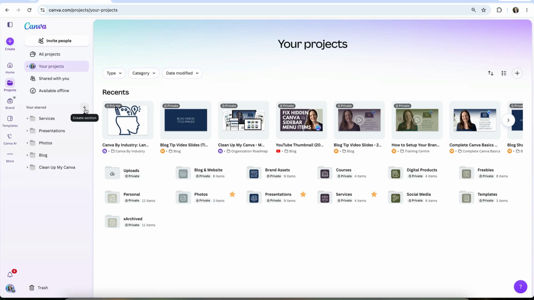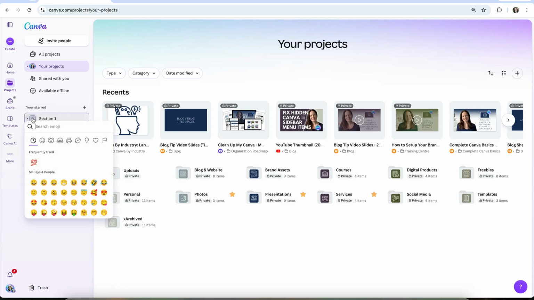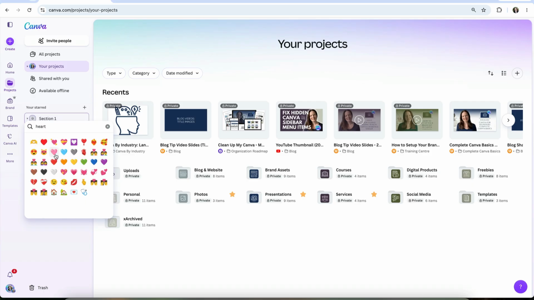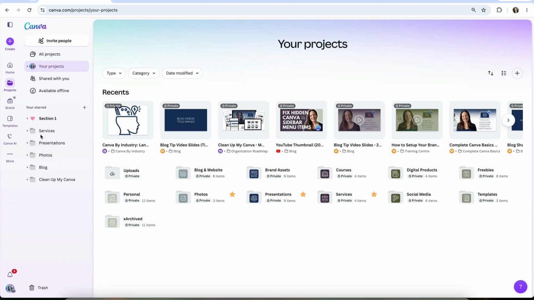To add a section, click the plus icon next to your starred at the top of the sidebar. Canva creates a new untitled section and opens it for renaming right away. Give it a clear name, and you can also add an emoji if that helps you identify it faster when you're scanning the sidebar. Once it's named, drag your starred items into it to group them. You can reorder both the sections and the items within them by dragging.